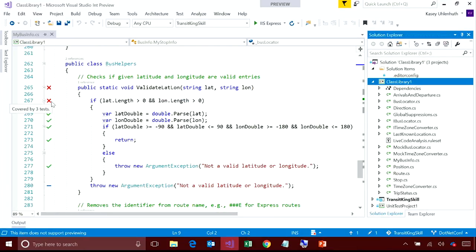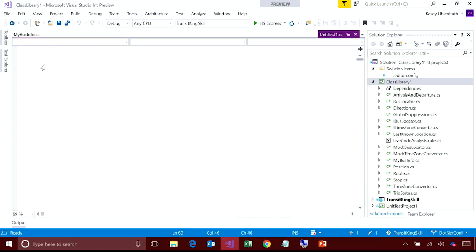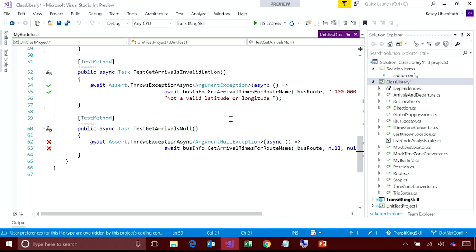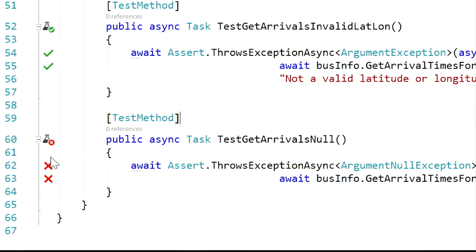I can click on one of these icons to see which tests are hitting this line, and I can double click on the test itself to navigate directly to it. So in a test file, you'll notice there's a new icon. It's this little beaker. And what does that beaker mean?